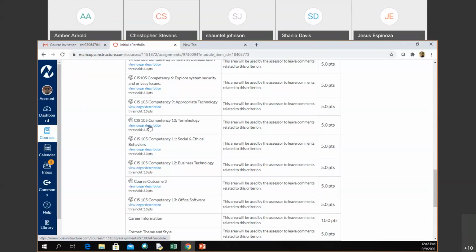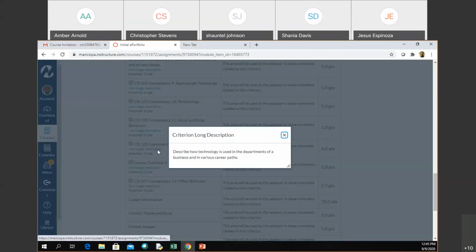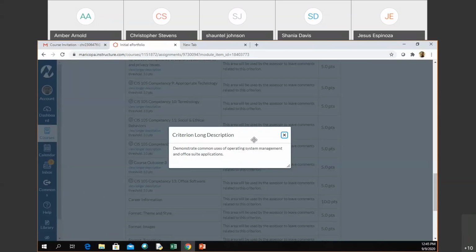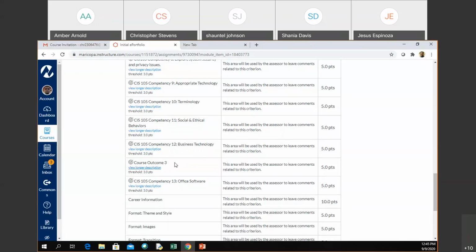Terminology. So using the correct terminology, ethics, social and ethical behavior. Business technology, same thing as I said before. In your own career path, how is technology used within your career path? And then using Office Suite applications, the common uses. So you're using PowerPoint. That one's pretty much done as long as you turn in a PowerPoint presentation. And the same thing here.